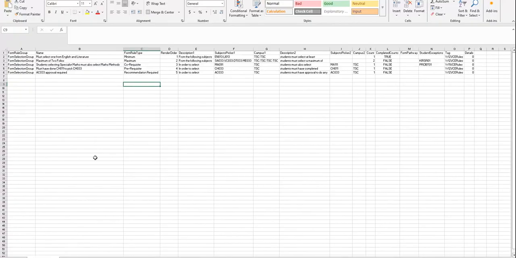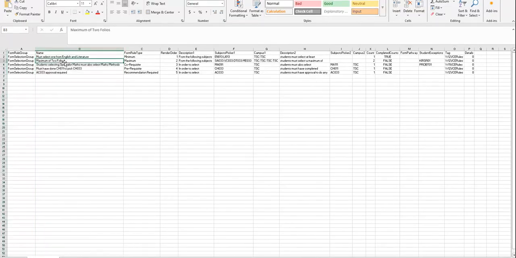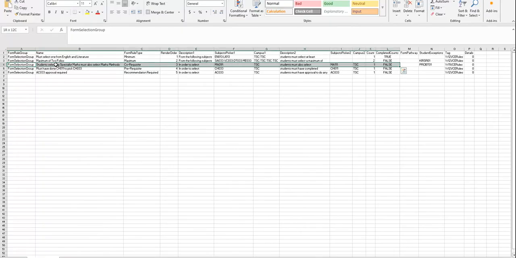One really important note, you can't re-import something that already exists. You can only import new rule types. And uniqueness is determined by this field here, the name. So if you're going to have a maximum of 2 folios rule at Year 12 and at Year 11, they'll need to have slightly different names. A couple of other things you'll notice in here, if you decide you want to import 5 co-requisite rules, I would suggest doing something like this.